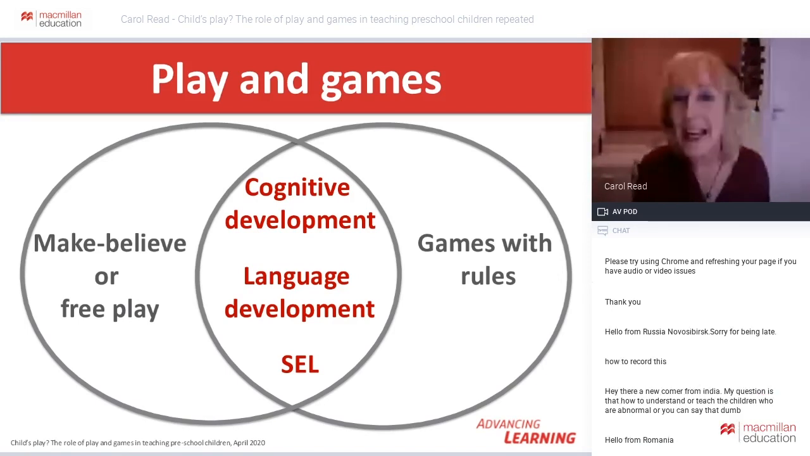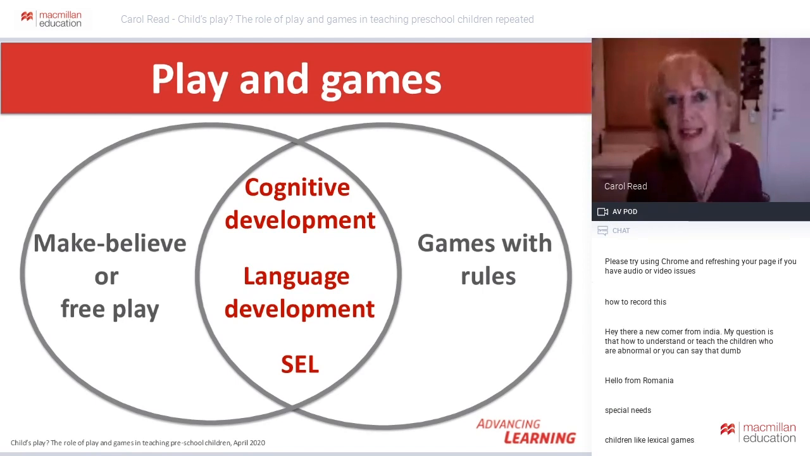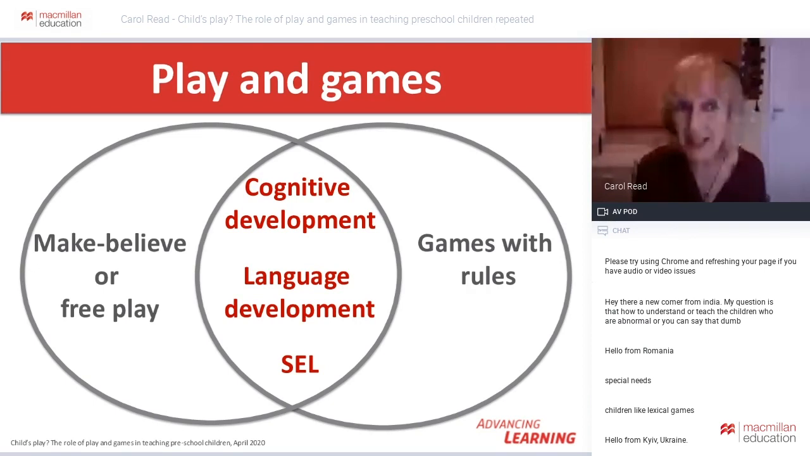In terms of language development, free play offers a context for children to take risks and communicate using their whole language repertoire.